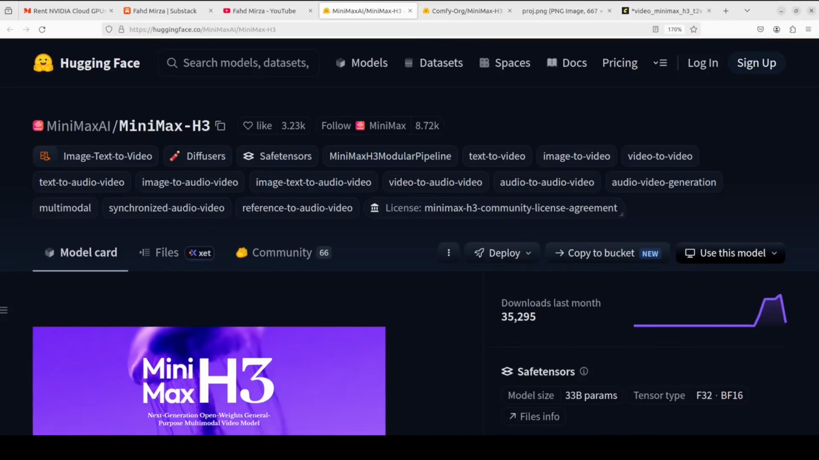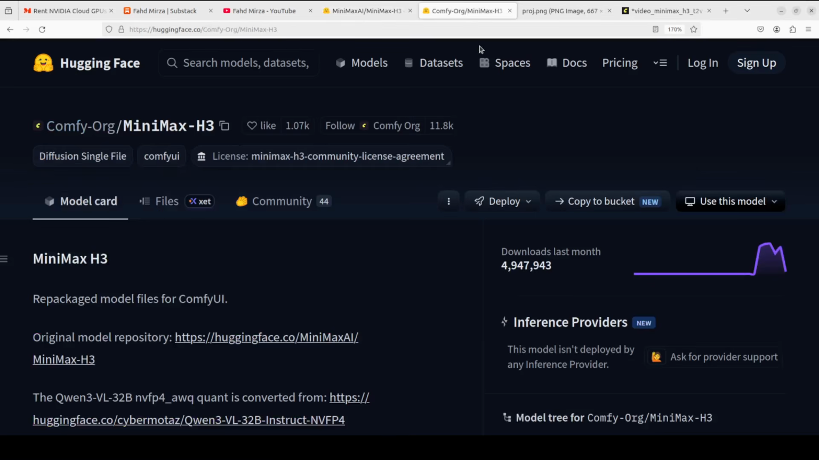In this video, we are running MiniMax H3 completely locally in ComfyUI, video with native audio on a single GPU card. First up, let me quickly show you what I just generated with a single text prompt.